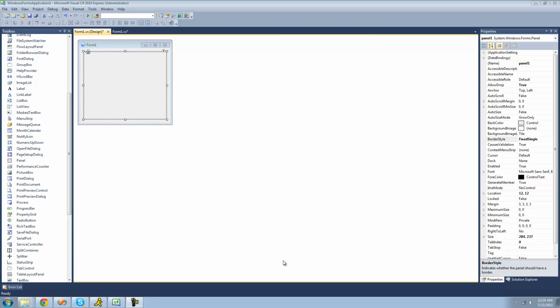Hey guys, welcome to the 122nd C-sharp tutorial that I'm making for the new Boston. And in this tutorial, I'm going to continue showing you how to use the pen class a little bit more.